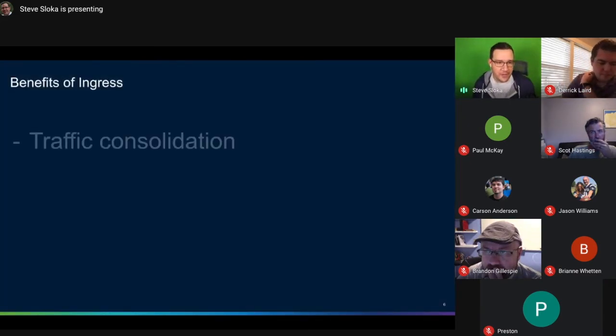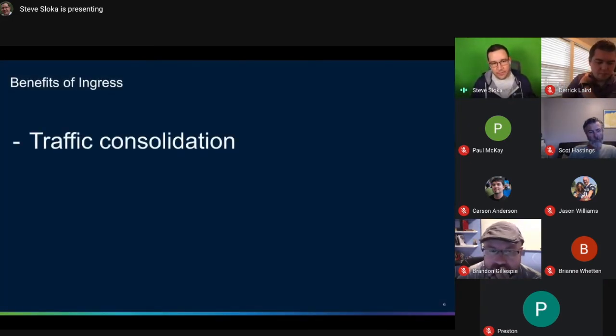Why use Ingress, right? Why introduce this feature? You can get traffic consolidation. So if you expose your app through a type load balancer, which is a typical way to do that in a cloud environment, you'd get an external load balancer spun up. So in AWS, you might get an ELB, or depending on what environment you're in, you'd get that one load balancer spun up behind it.